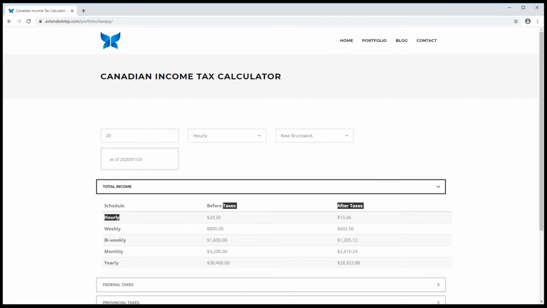If we look at before taxes and we try and build a budget around that, we're going to be way off, because if you look at after taxes, we're actually going to be making about $15 an hour. We're going to be about 25% off if we made our budget using the first number. So this is why you want to look into how much money you're actually going to be making.